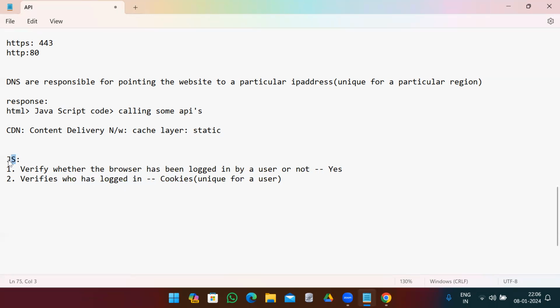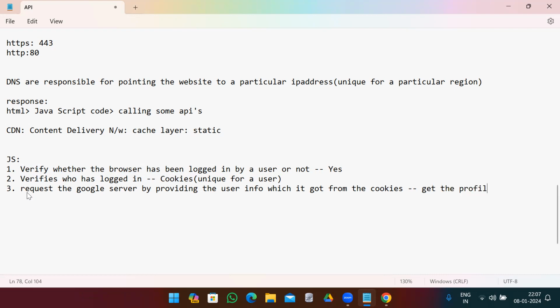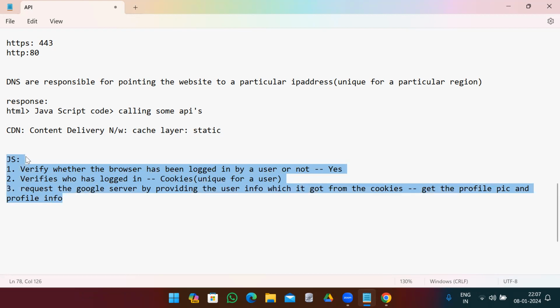Now this JavaScript function, as it got the information that someone has logged in and who has logged in, will request the Google server by providing the user information which it got from the cookies. And it gets the response, the profile pic and profile information, from that Google server. This is what happens for the dynamic content.